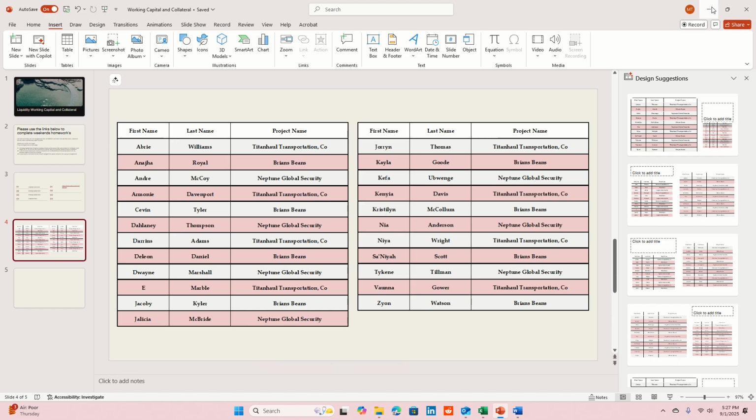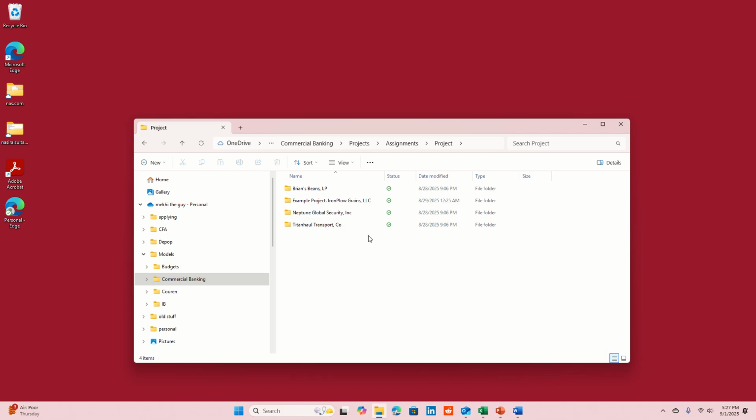Okay, now we got that out of the way. Since I'm me, I'm going to be working on the example project titled Example Project Iron Plow Grains LLC. Okay, so you guys are going to need to open a file titled Zero Commercial Banking Excel.